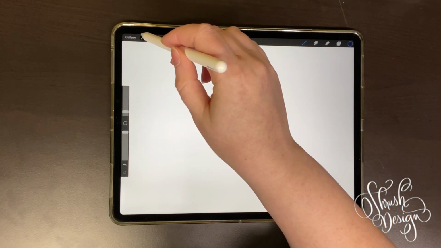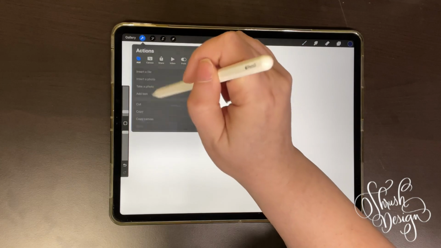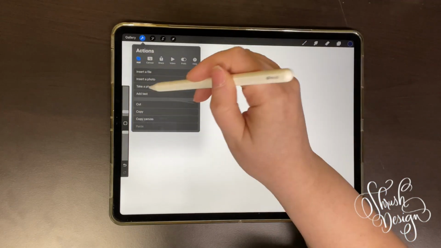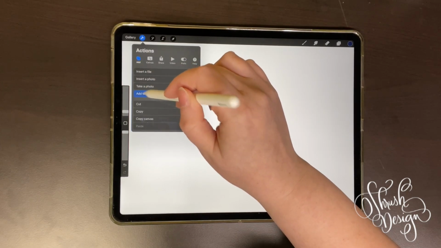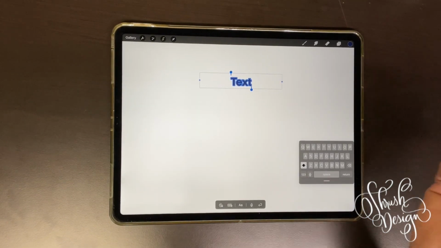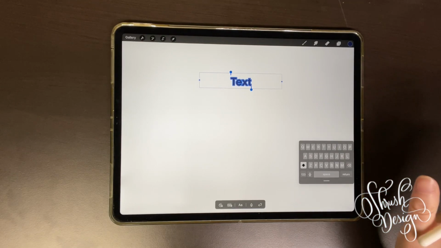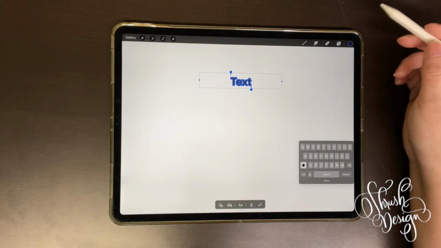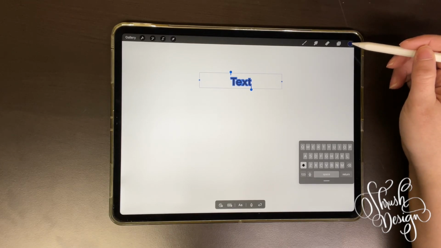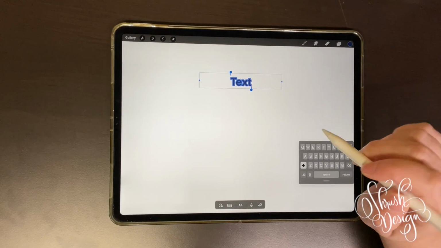In order to add text, you're going to go to the wrench, which is the actions menu or settings, and go under add, make sure add is on, and then go to add text. And it's going to add automatically the word text in one of the fonts that Procreate has, and it'll use whatever color you have selected in your color drop.